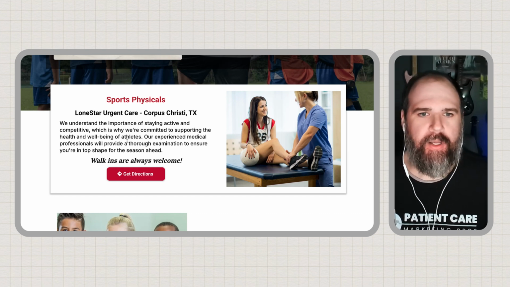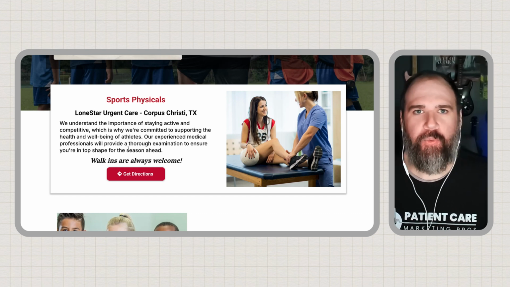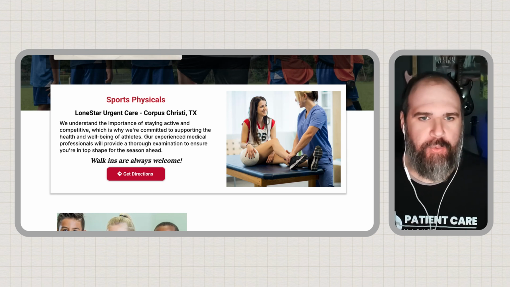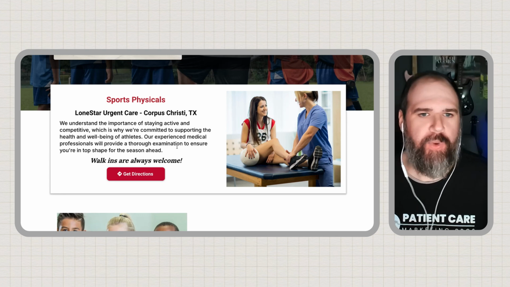It doesn't have to be long. Again, very short and to the point. People don't read, they scan. So we want to just kind of give them a little bit more information about who we are and that we are good at this.